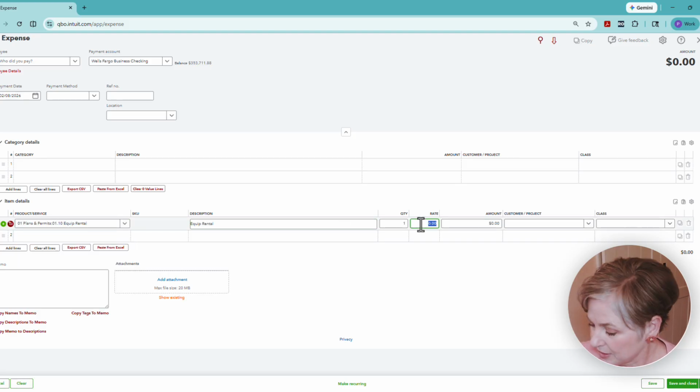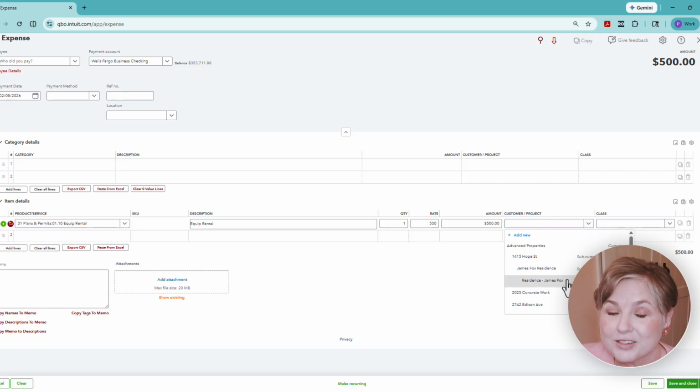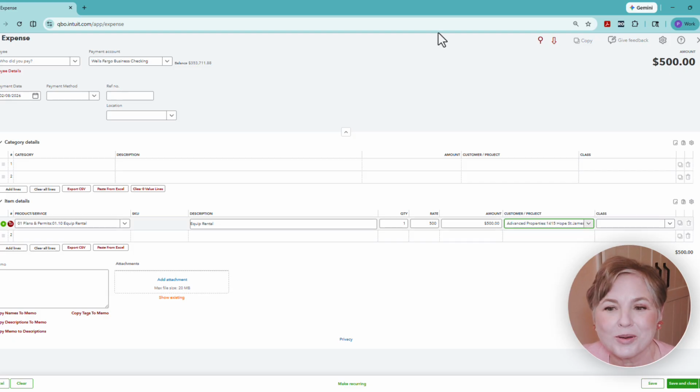So you're going to choose that here. You're going to put in the amount. You're going to choose the customer project. Make sure that you are actually hitting the job level and the job level that is connected to the job in JobTread. So that will show up there.